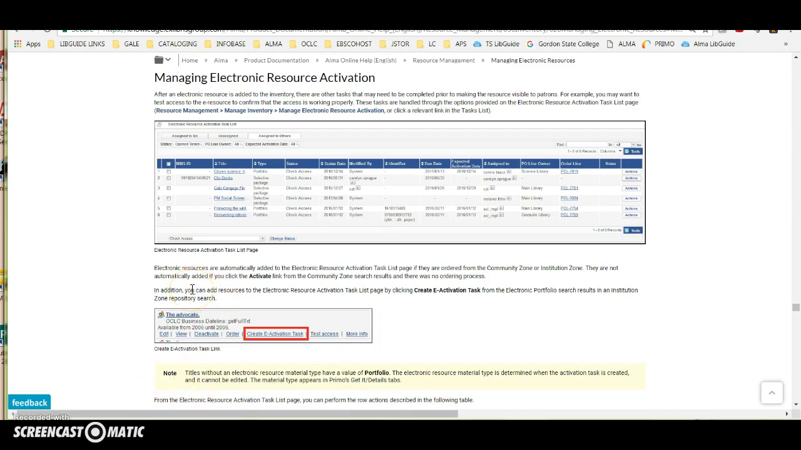And you see a note that says electronic resources are automatically added to the electronic resource activation task list page if they're ordered from the community zone or the institution zone. They're not automatically added if you click the Activate link from the Community Zone search results and there was no ordering process. It says in addition you can add resources to the Electronic Resource Activation Task List page by clicking Create E-Activation Task from the Electronic Portfolio search results.